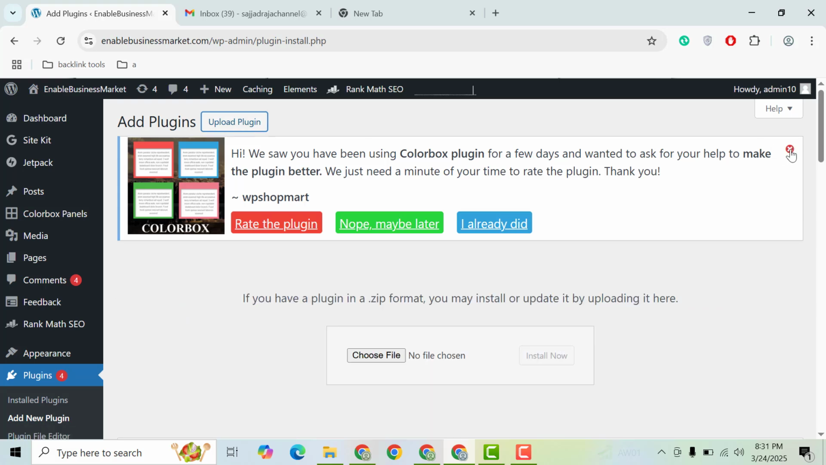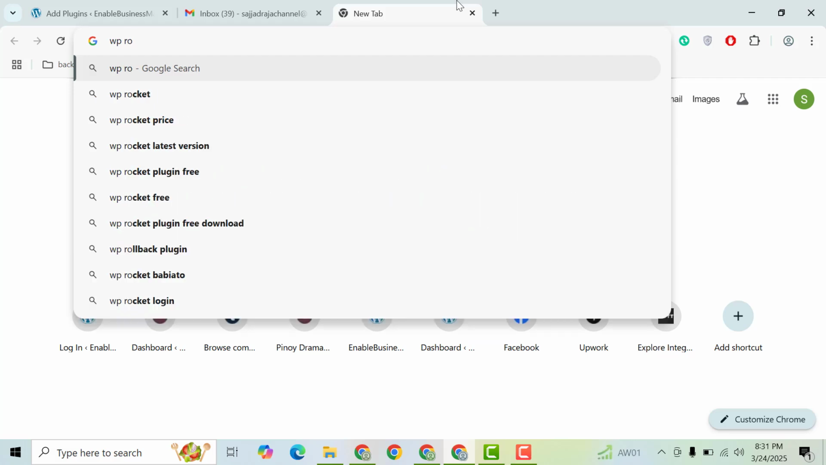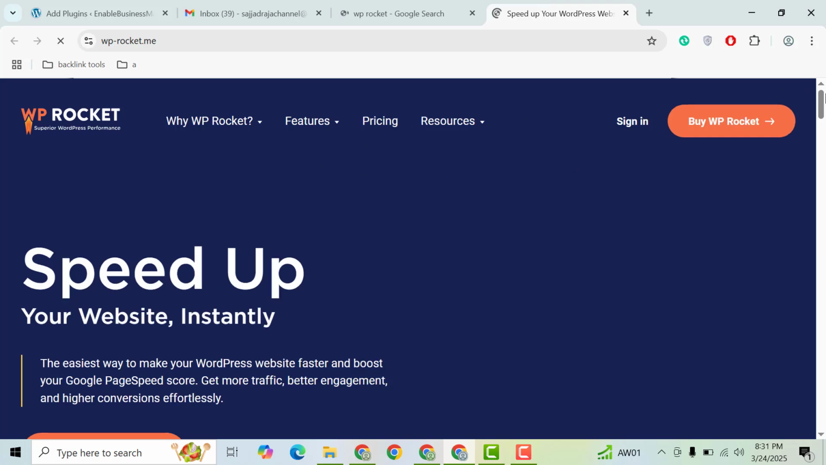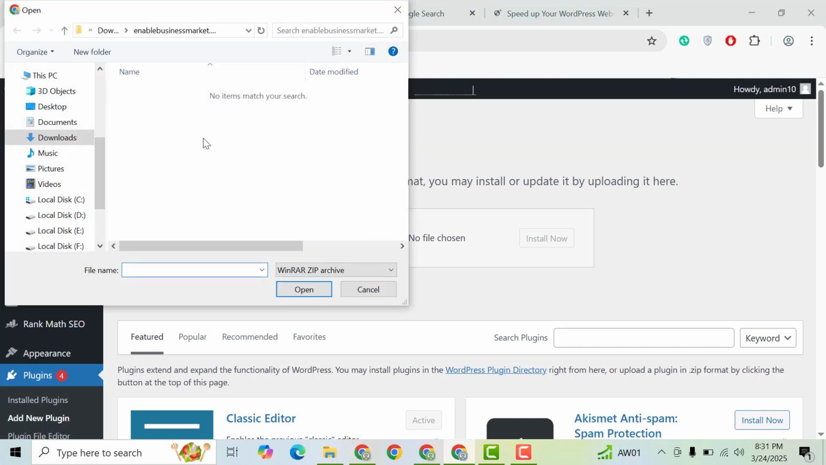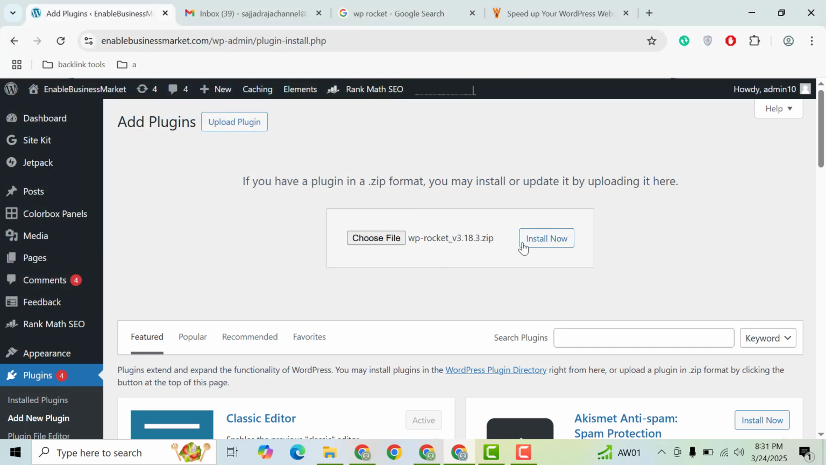Let me upload the plugin file. The plugin that we are going to use is named WP Rocket. Here you can get this plugin, this one. Now simply you need to upload the plugin zip file. Here you can see the .zip format, otherwise you can get an error in plugin installation.